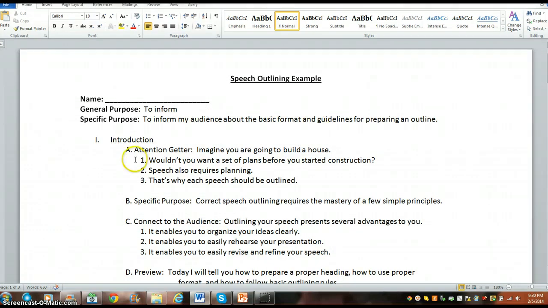All right. Very first thing, you put a Roman numeral right here, and then you have introduction. First thing that you're going to have in your introduction is some sort of attention getter. Imagine you are going to build a house. Wouldn't you want a set of plans before you started construction? Speech also requires planning. That's why each speech should be outlined. All right, so I've got your attention. We go on and put in our specific purpose. Correct speech outlining requires the mastery of a few simple principles.